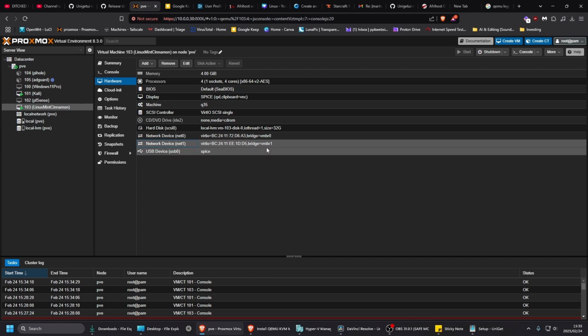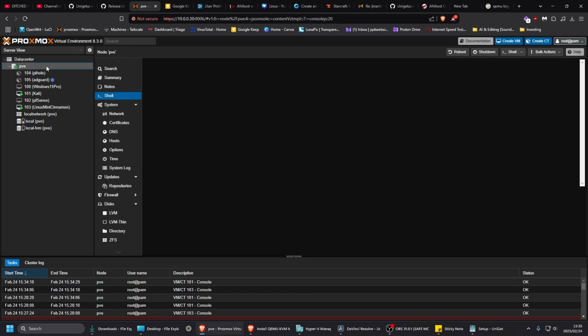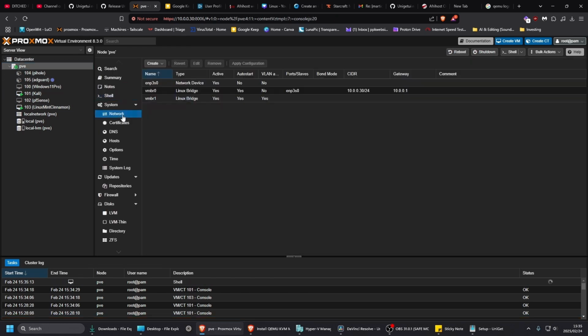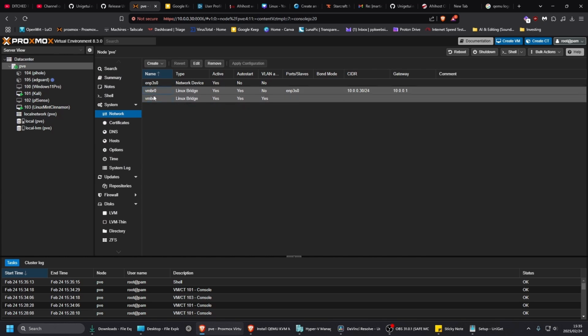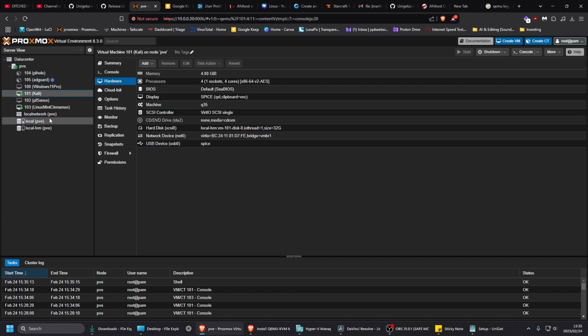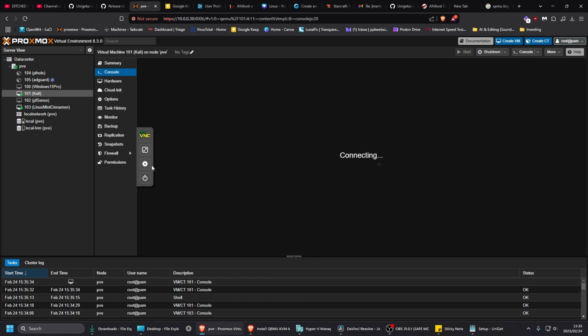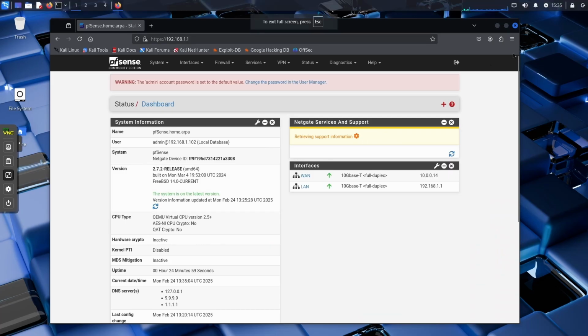Of course, this is the LAN and the WAN bridge, and this VMBR is the two bridges in Proxmox, which is connected to the physical ports. Well, there's only one physical port on this Proxmox machine. And this is virtual. Wow, I'm so glad now. So let's see. Console, yeah. Let's see what IP it got.